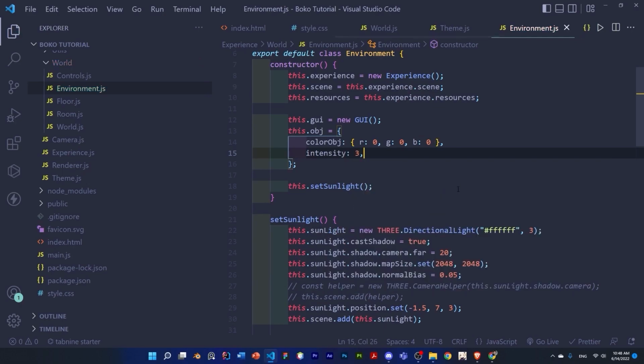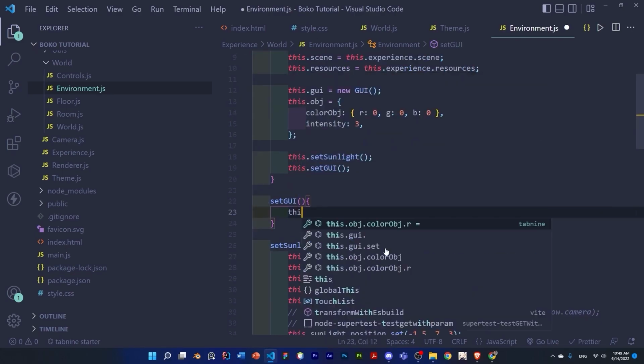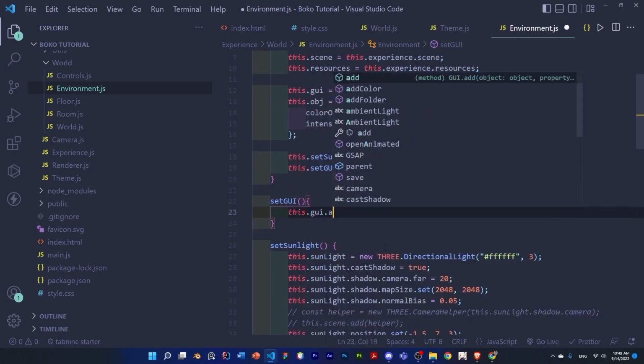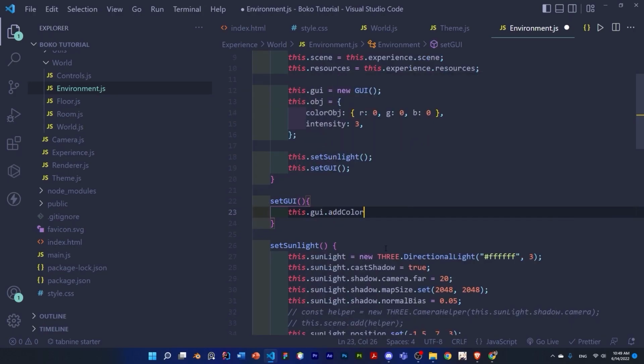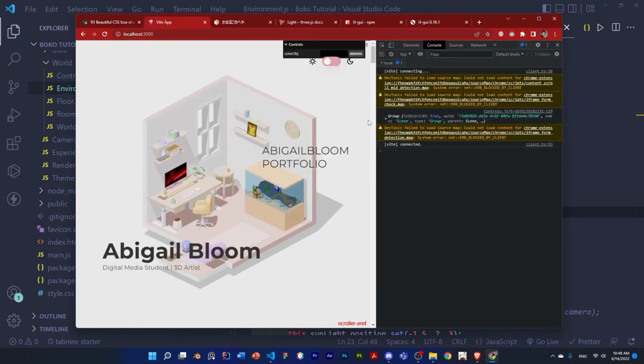And then we had an intensity of 3, so I'm going to put an intensity of 3 as well in here. Now let's create a function called setGUI. I'm going to put it after setSunlight, this.setGUI, and let's put setGUI here. Then we can do this.gui.addColor, which is a method from the package in the docs. And let's do this.obj, and we want to select the color object inside, so we'll pass it in like that. So let's go to our browser and take a look. Yeah, so now we can pick our color.